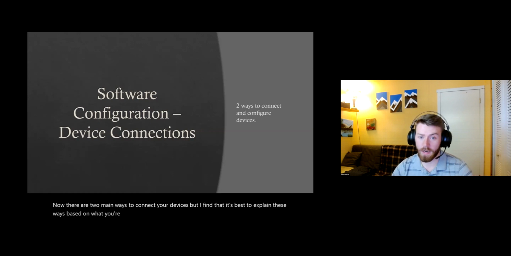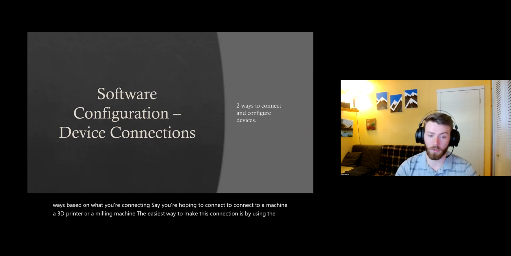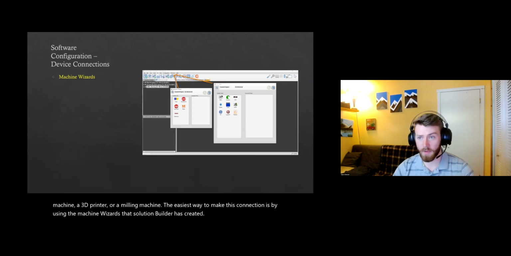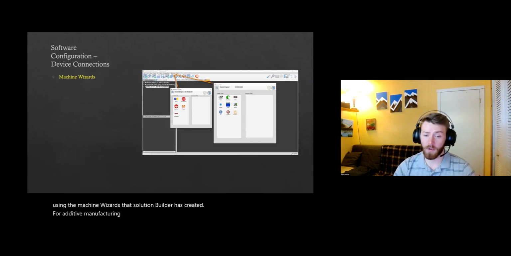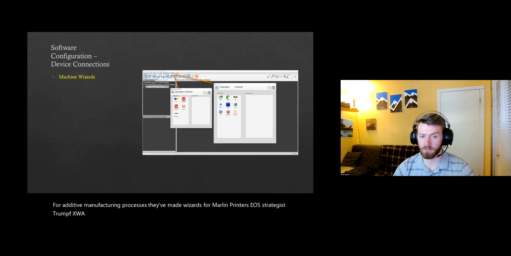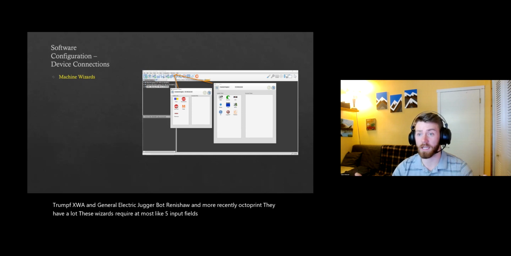Say you're hoping to connect a machine like a 3D printer or a milling machine. The easiest way to make this connection is by using the machine wizards that Solution Builder has created. For additive manufacturing processes, they've made wizards for Marlin printers, EOS, Stratasys, TRUMPF, X1, General Electric, Juggerbot, Renishaw, and more recently OctoPrint. They have a lot. These wizards require at most around 5 input fields to connect the devices and see what data they have.